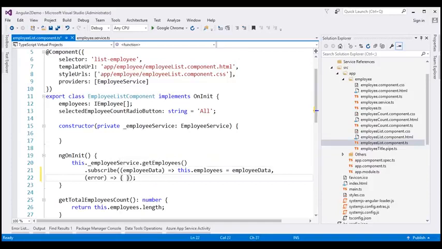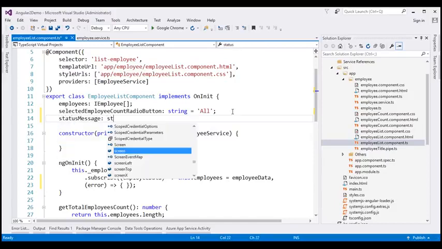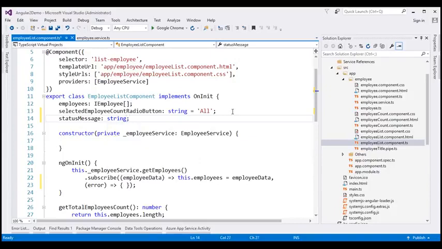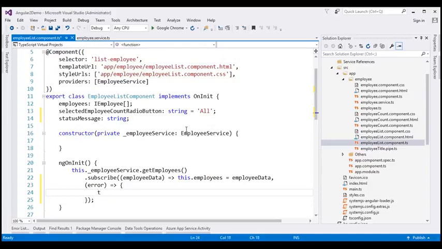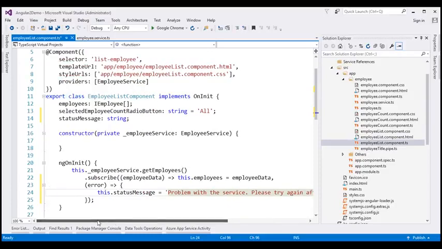And what I'm going to do is create another variable within our component class. Let's call this status message. This is going to be of type string. And then within this error function, let's set the variable to this message. So this is the message that we want to display to the end user. Problem with the service, please try again after some time.